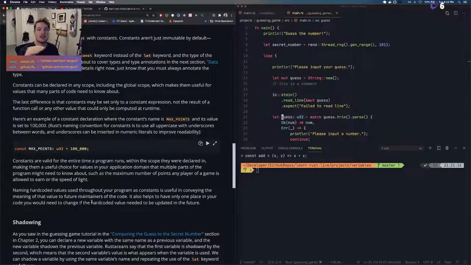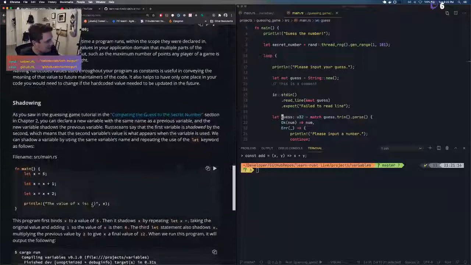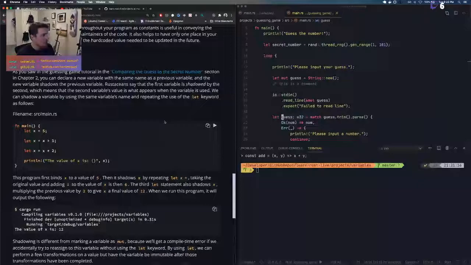So kind of cool. Okay, here's an interesting concept that we want to touch upon because we actually used it, and it's shadowing. As you saw in the Guessing Game tutorial, in the comparing the guess to the secret number section, you declare a new variable with the same name as a previous variable, and the new variable shadows the previous variable. Rustaceans say that this first variable is shadowed by the second, which means that the second variable's value is what appears when the variable is used.